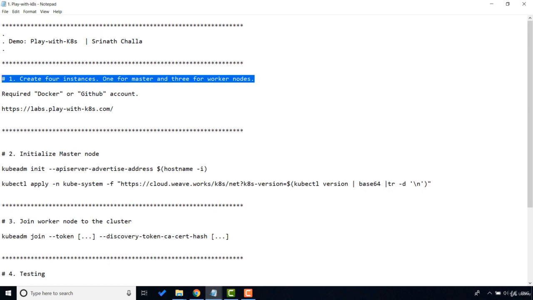In step 1, we will log into the Play with K8s website and create 4 VM instances. 1 VM for Kubernetes master and 3 VMs for Kubernetes worker nodes. So to log into this website, you need to have either a GitHub or Docker account. Once you have it ready, then let's get started.